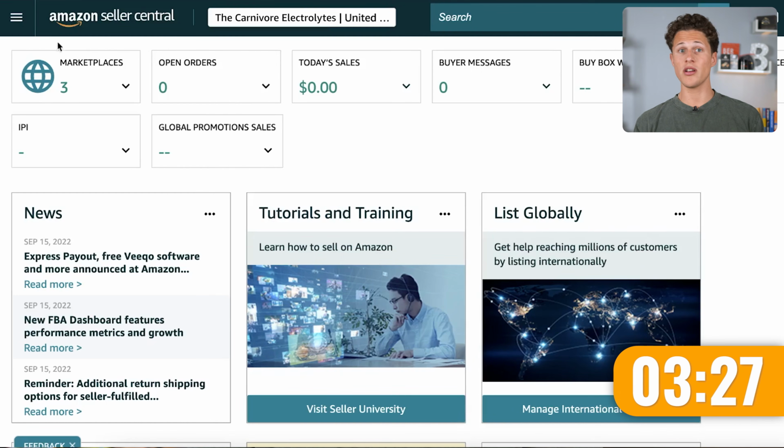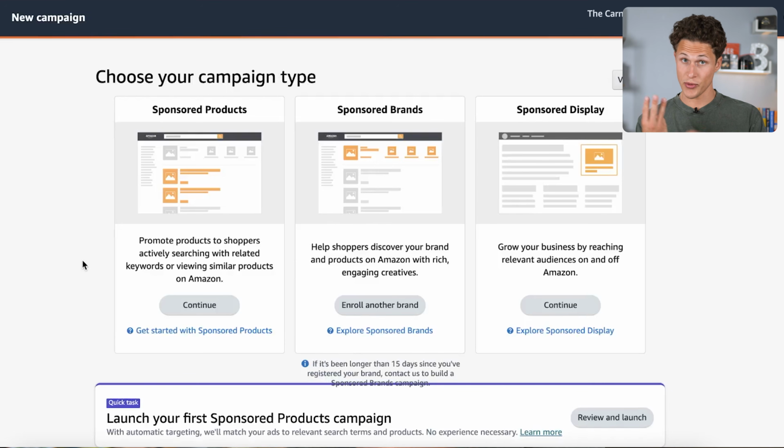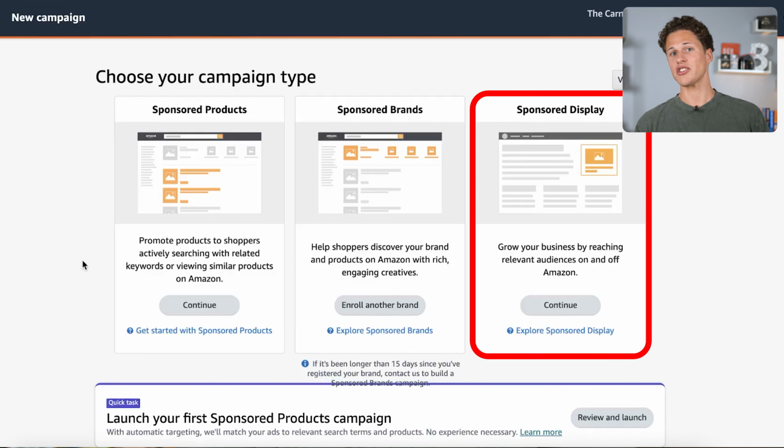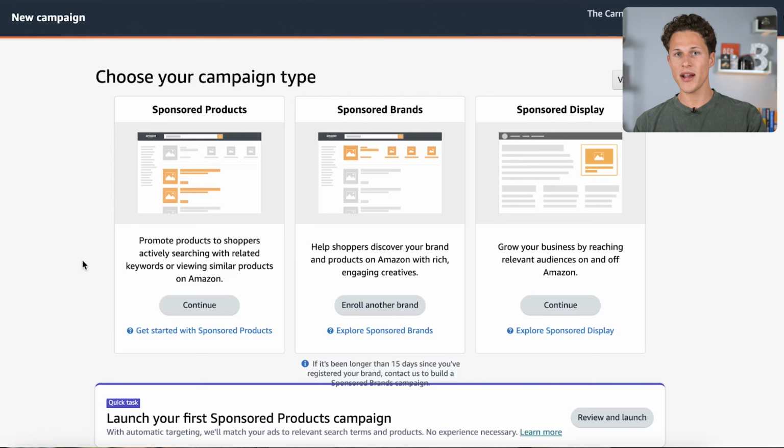And I'm going to show you how to set up your PPC. The first thing you're going to do is click these 3 lines up here, then go to Advertising and Campaign Manager. You'll see 3 options: sponsored products, sponsored brands, and sponsored display. And actually, there's even a 4th option now. The easiest for beginners is sponsored products. It's super beginner friendly. Sponsored brands are what you see at the top of the search results, but you need 3 SKUs to use it properly, and it's more for brand exposure than directly driving a return on investment. So we'll click on sponsored products and hit continue.